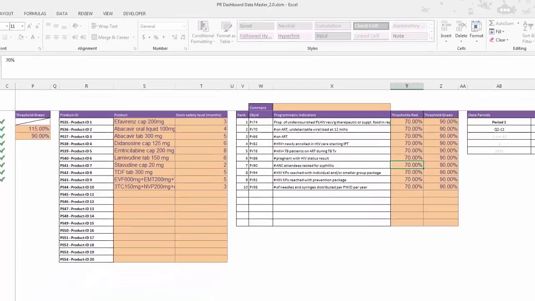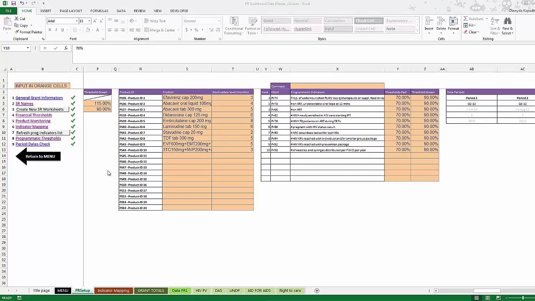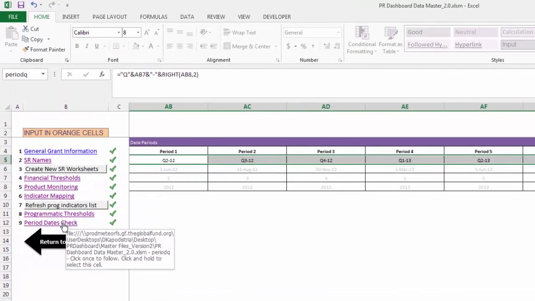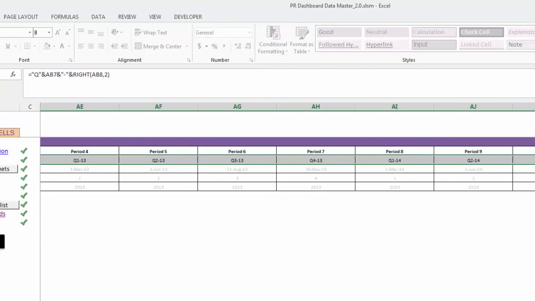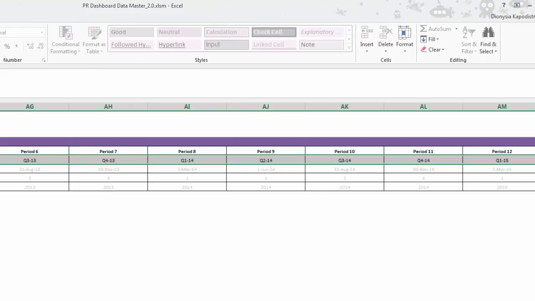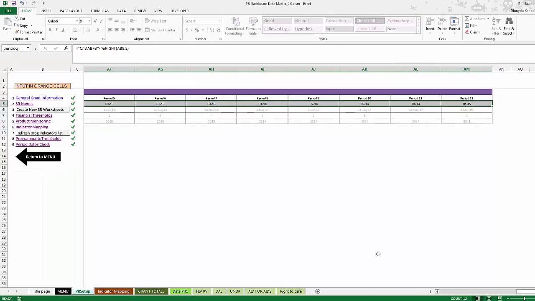Click on Save on the top left-hand side of the page to save your changes. Click on Step 9 Period Dates Check to verify reporting periods that were automatically generated by the application. It is important to ensure that all collected data suit the predefined periods. If the start date is incorrect or missing, the periods will be incorrect. Once you verify that the period dates are accurate, configuration of the data entry application is complete.